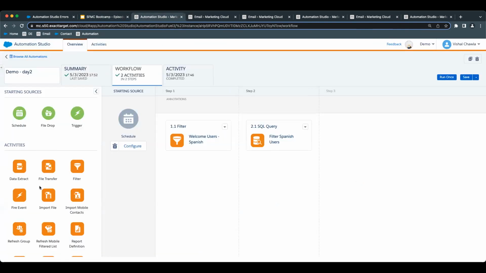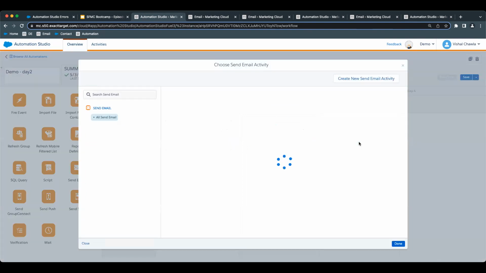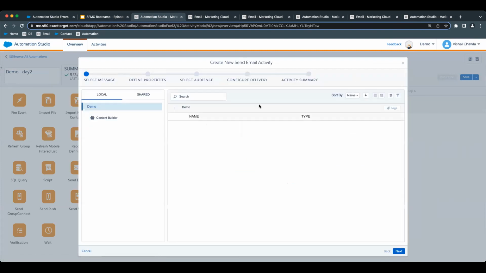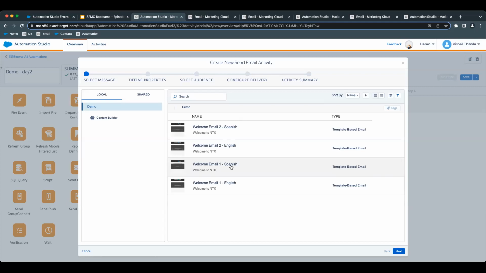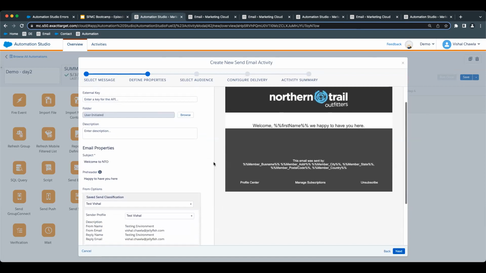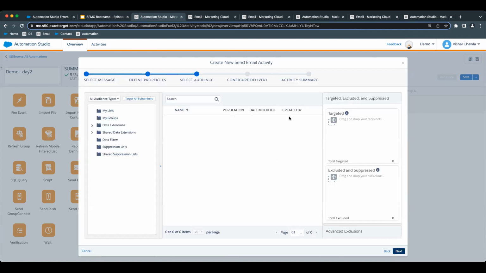Let me just create a sample activity and show you. I think it should be straightforward. So you create a new activity, you select the email that you have already configured in Content Builder. I'll select an email. It'll ask me to enter a name.